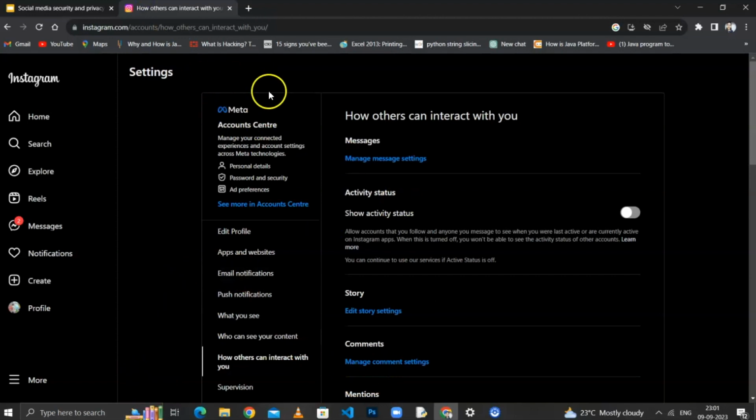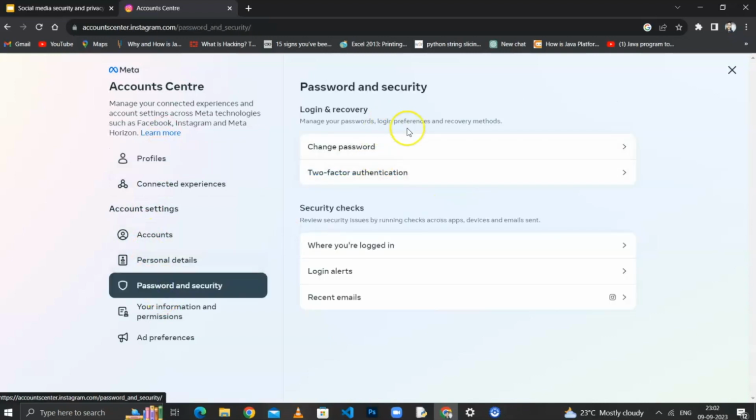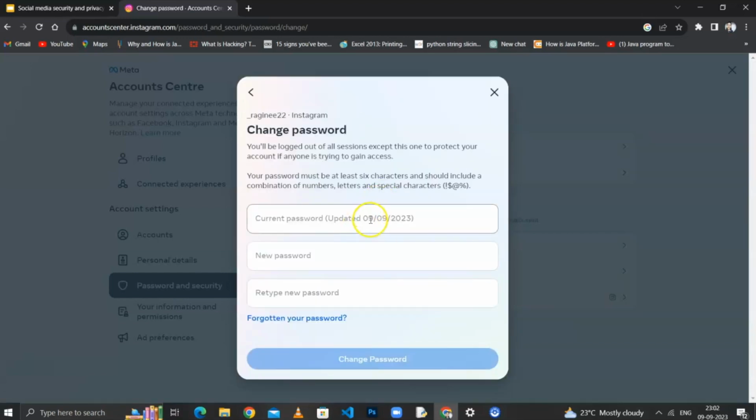Okay, so under the same settings, we just have to select this See more in Accounts Center option, and then select Password and security, and then we will see Change password. We should change our password regularly. So when I click on Change password, it will ask me to enter the current password, and then type a new password, and similarly I can retype the new password, and your password will be changed.